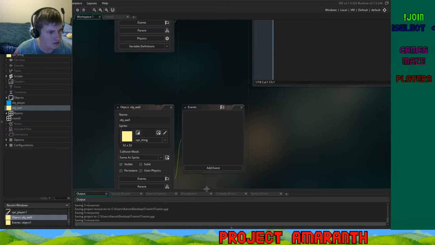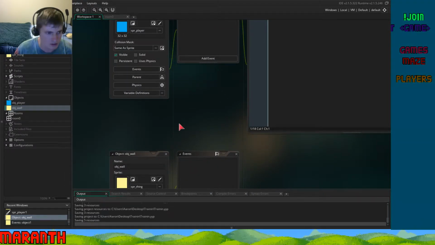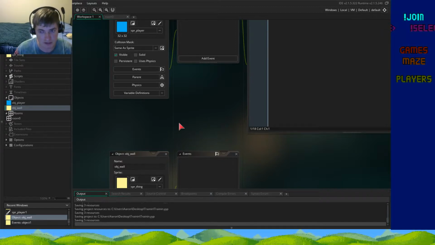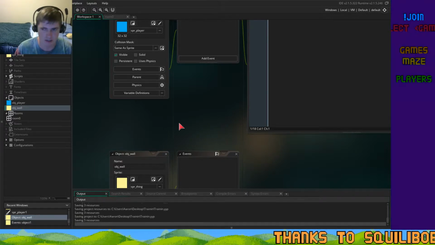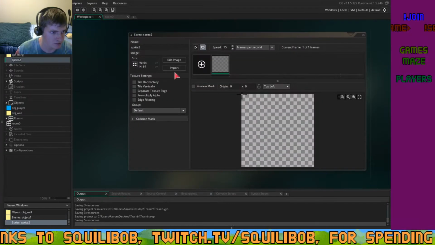What's the situation where you wouldn't want the collision mask to be the same as the sprite? In our game, you're not really going to notice much if I hit the corner of the player versus the actual player. The difference between them is not very high. Here, let me pop them in real quick.